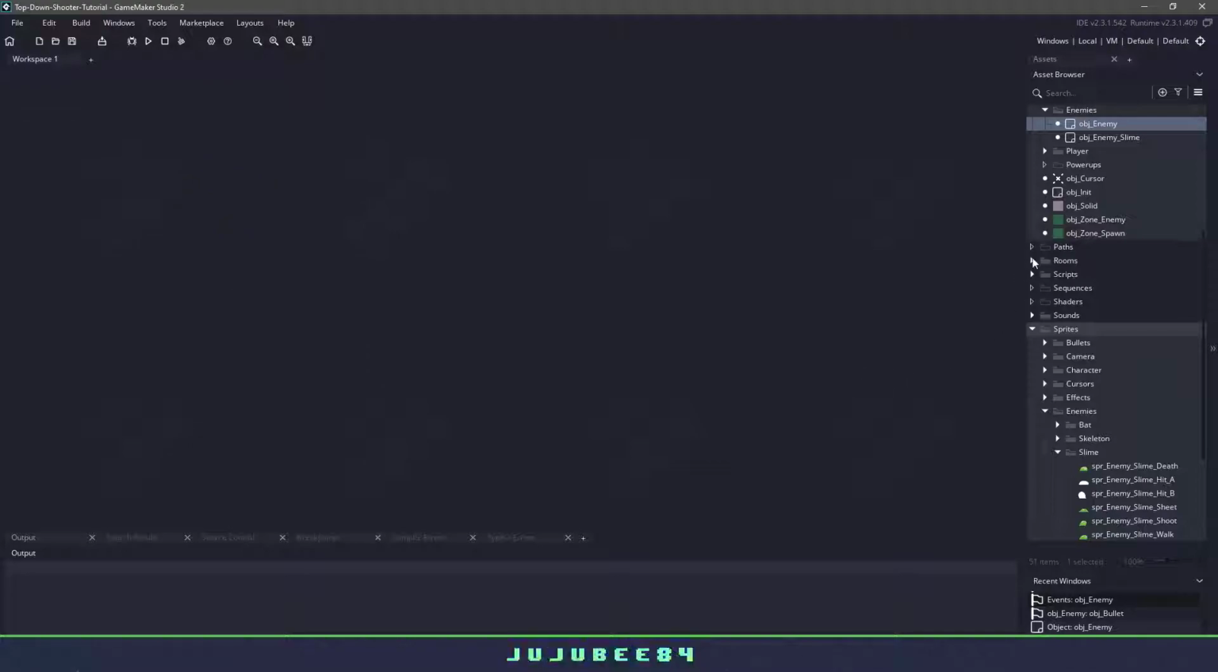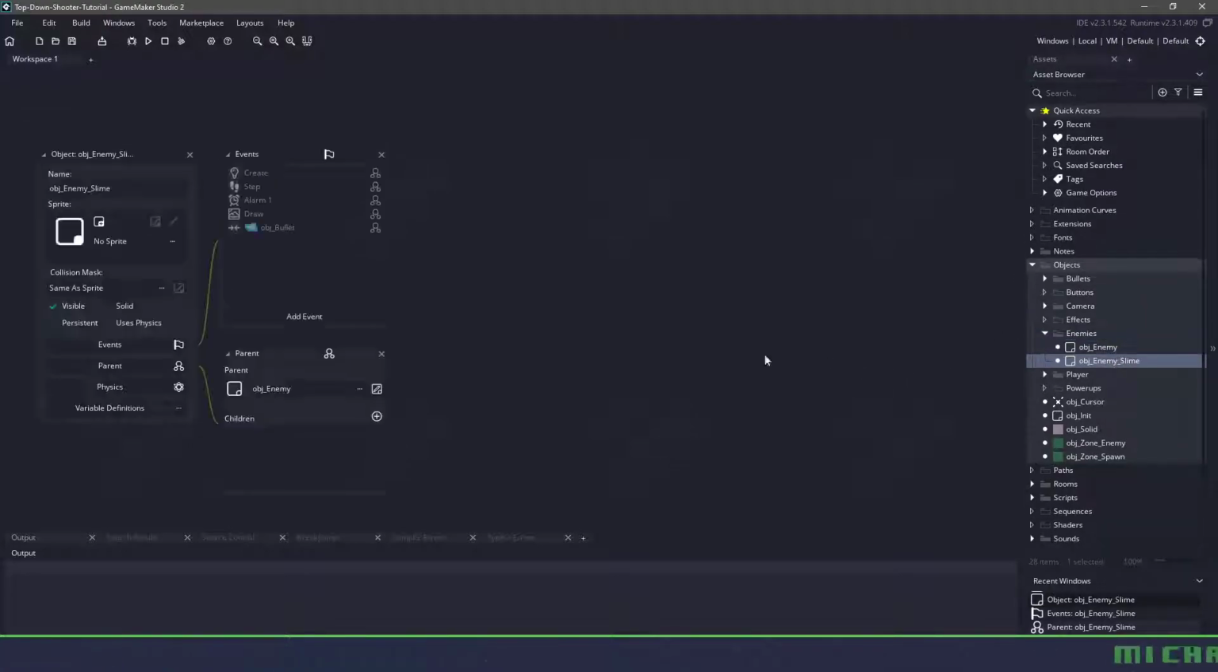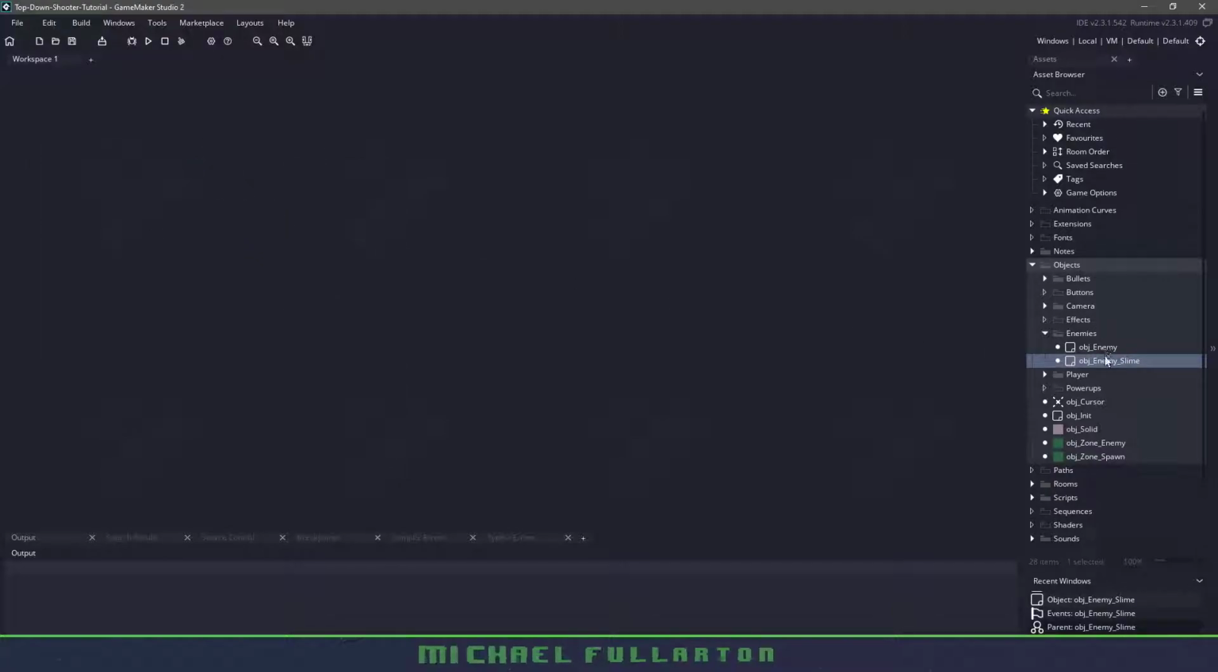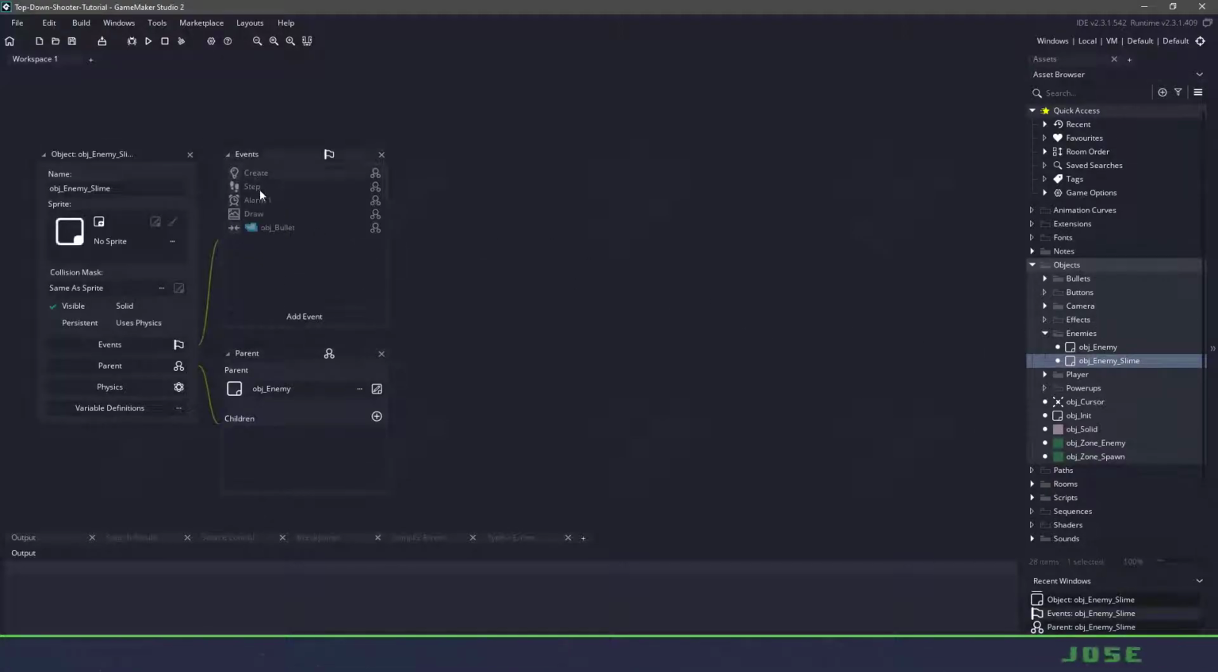And if we come over to the slime guy here, we should have a bunch of events here. If you don't have them, just close this guy and reopen them. So right now, you can see that the slime guy has all these events already here. So all we really need to do is set up a couple of these events differently. For instance, we need to handle the animation of the slime differently than the animation of, say, the skeleton.